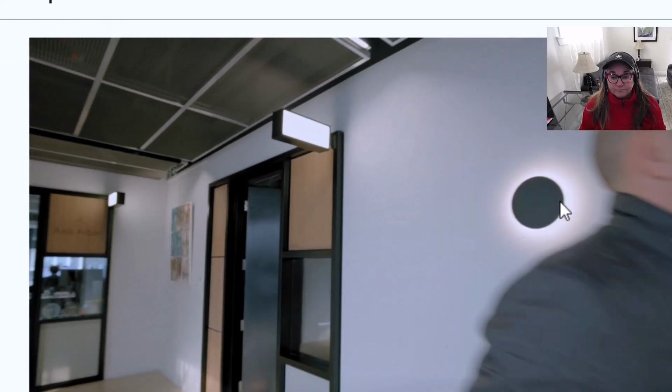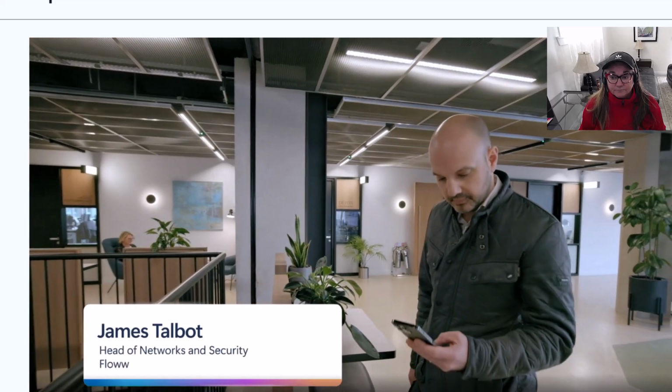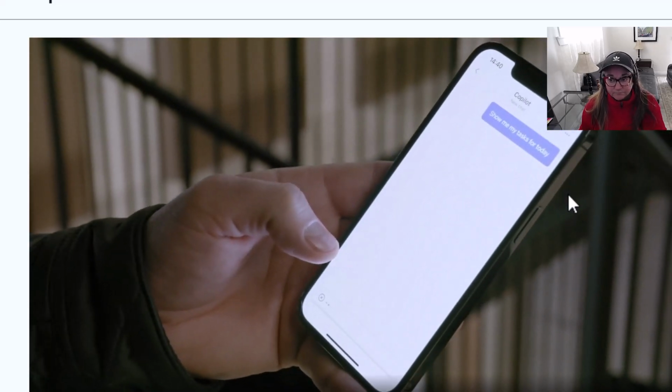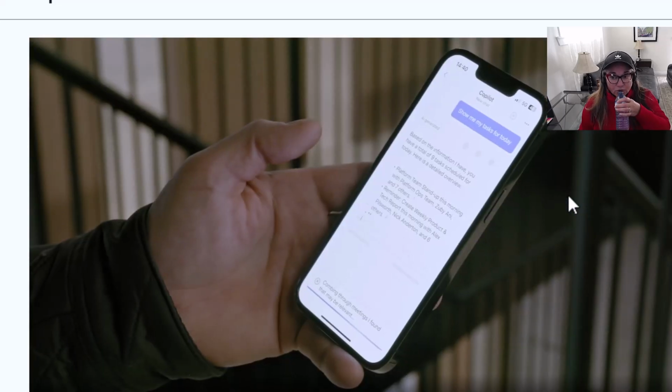I tend to come into the office in the morning and ask Copilot, now what's happening today? And for me, that's a good way to just get my head around what I need to be tasked with today.